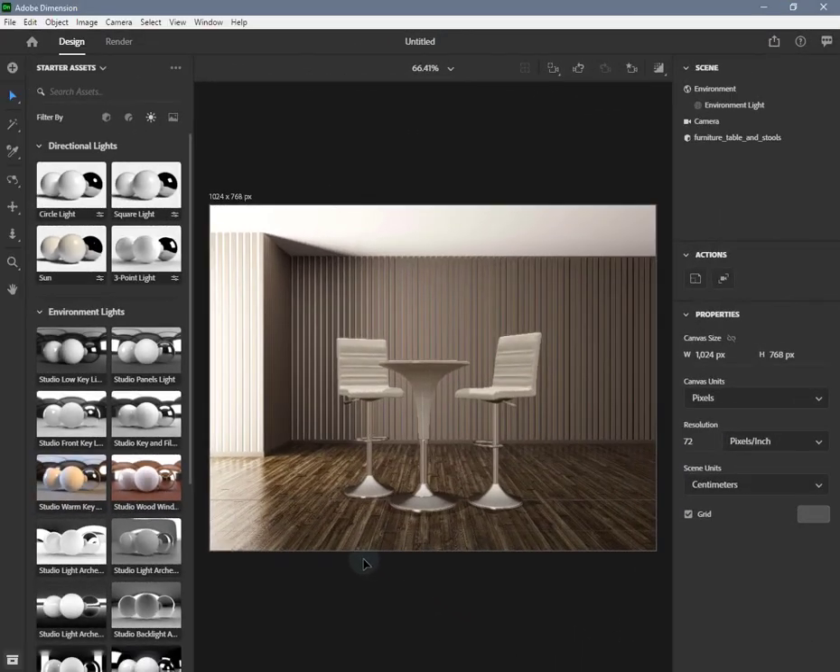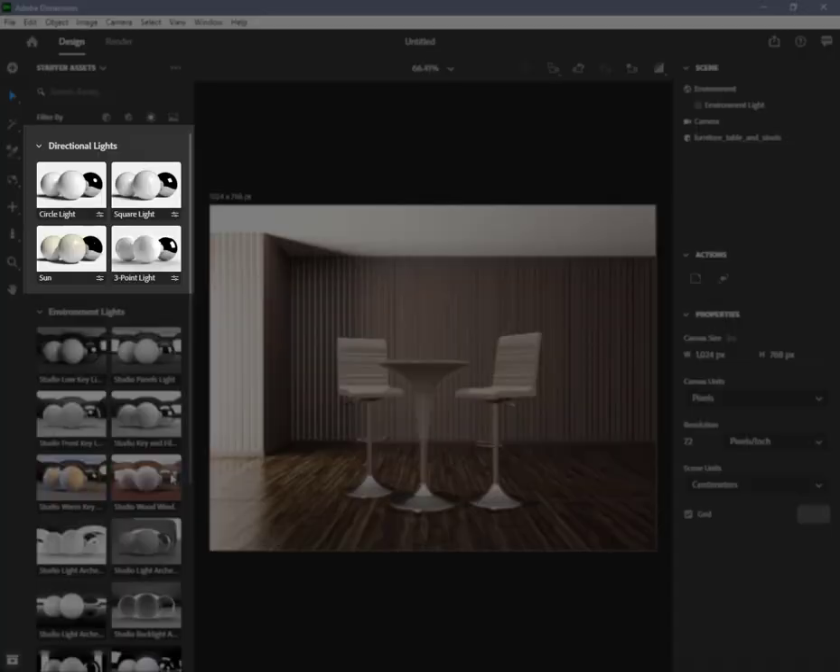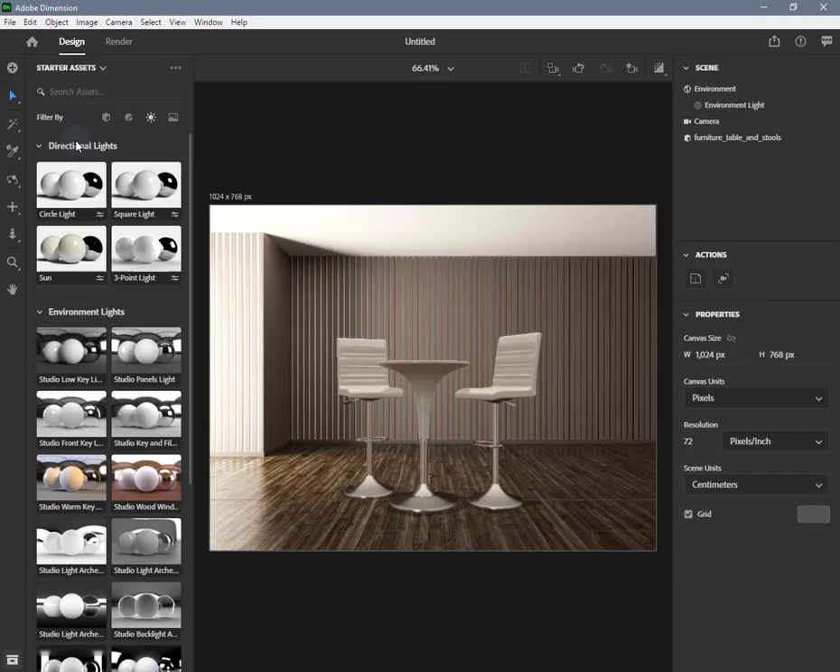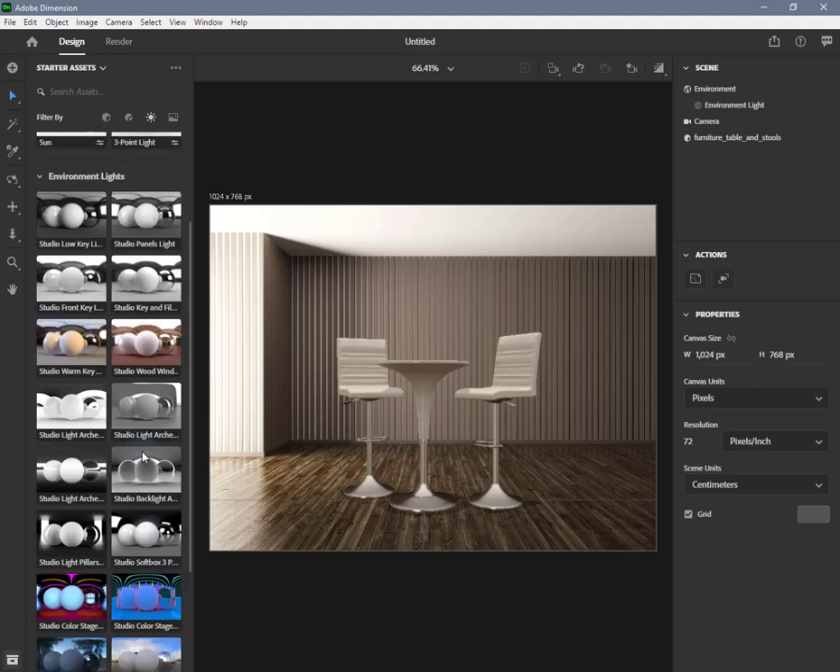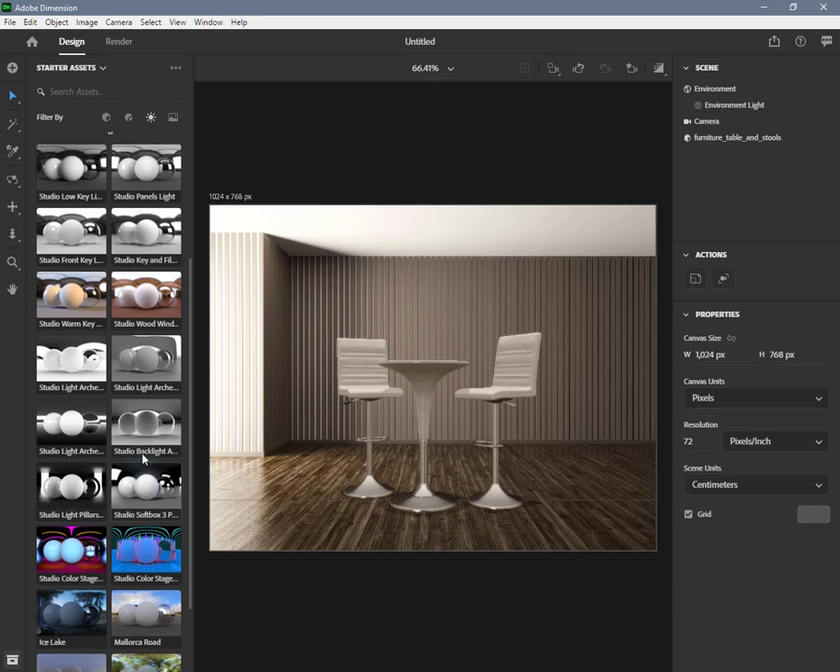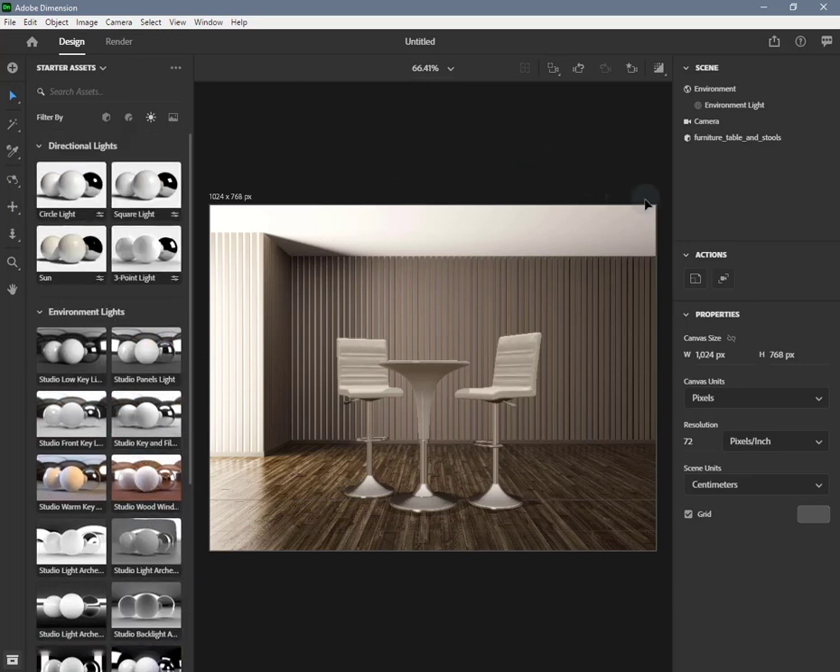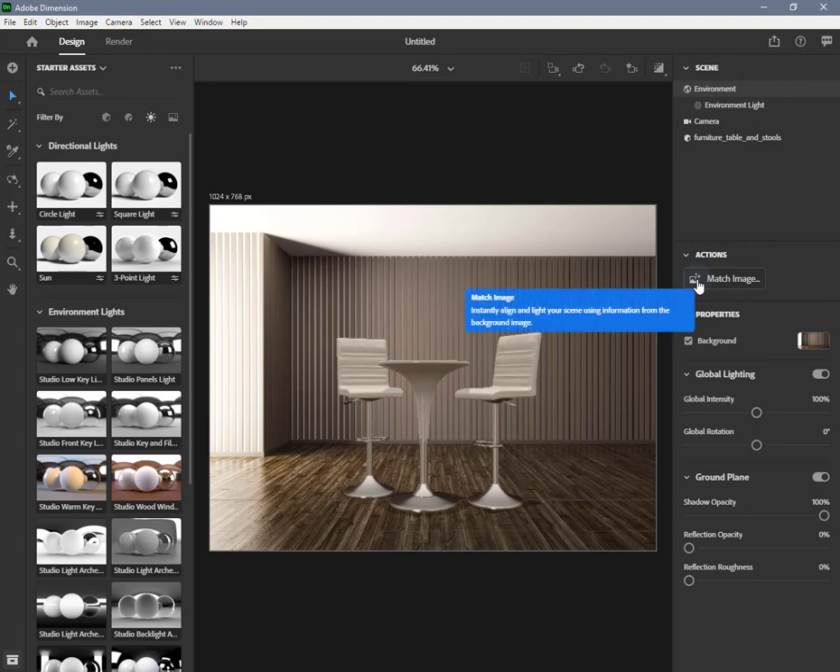With Dimension, you can create your own custom studio lighting setup using directional lights. There are many ways to accomplish lighting effects in Dimension. You can use environment lights as preset lighting setups. You can use match image to automatically light your scene and match a background. Or you can create your own custom studio lighting setup using directional lights.